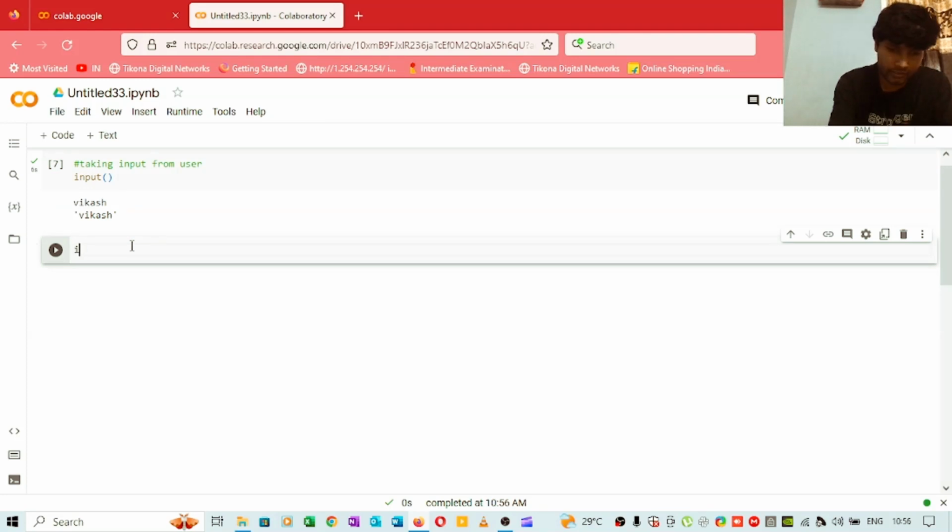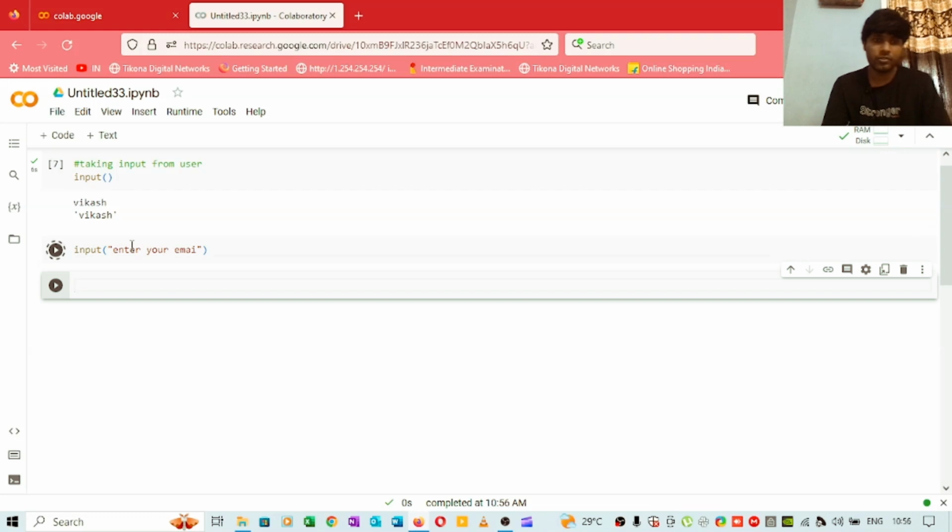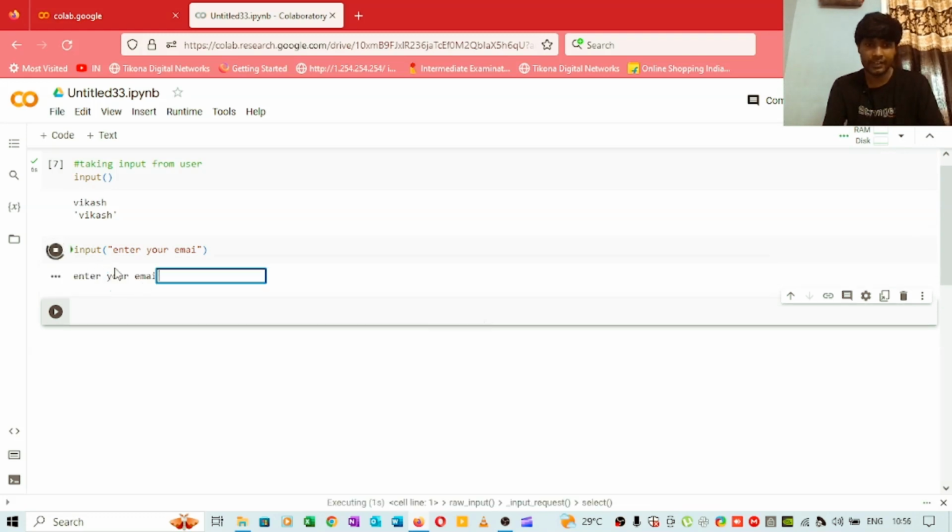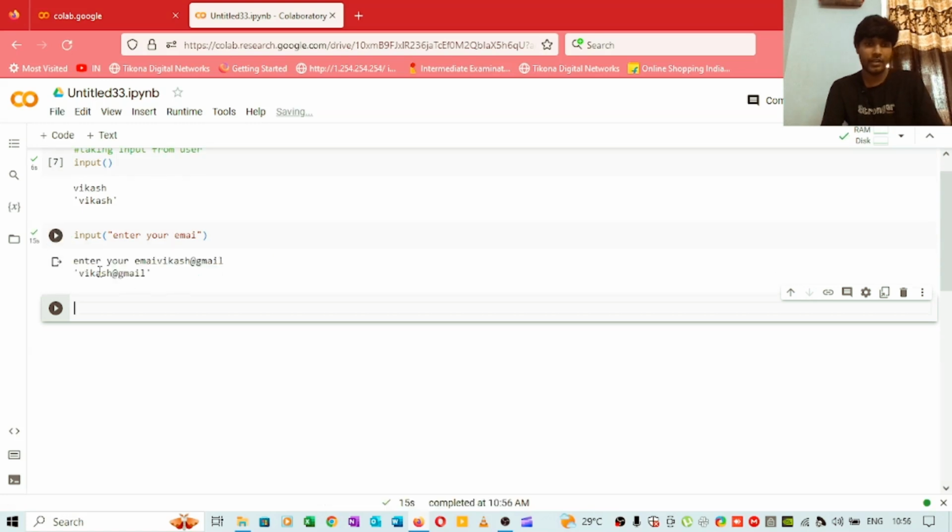So the correct syntax would be input and then provide "enter your email", and now you run the cell. Now we'll get this text in front of this box. So now we know we have to provide an email to this box. So we'll provide our email, vikash@gmail, any email, and now we'll run this cell. See, enter your email, vikash@gmail.com. So this is the correct format for how you should take input from the user.